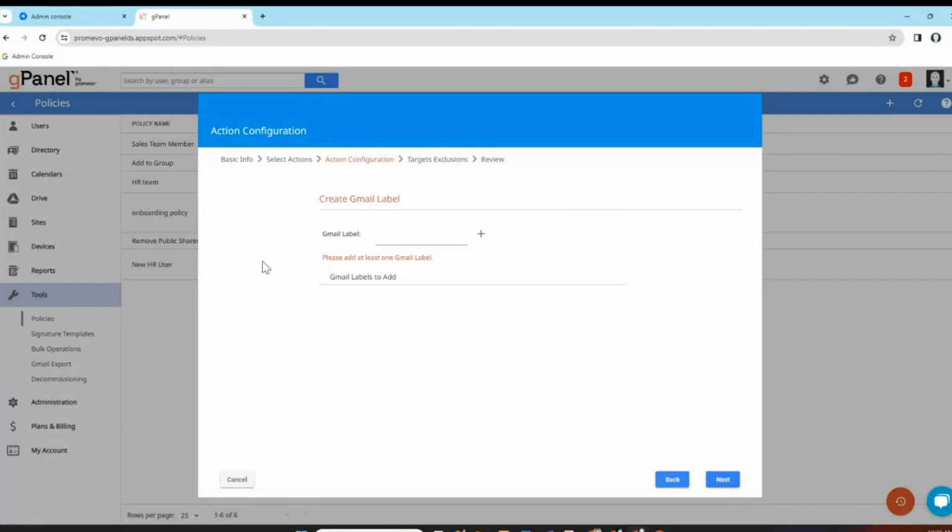Our last action was to create a Gmail label in their inbox, so we're going to create a label here. We'll just call it welcome. Add a plus sign. You can add as many labels as you want. These are also sometimes known as folders in an inbox, but for Gmail, they're called labels. When the new user starts off, they'll have a welcome label. I'm going to hit next.